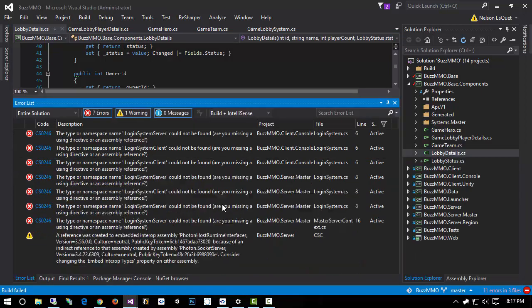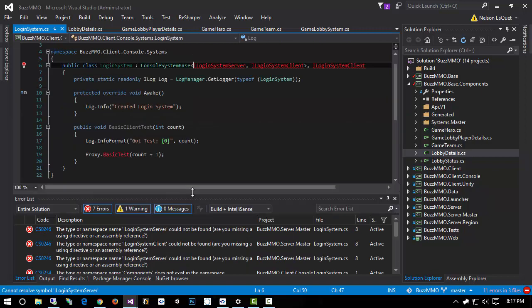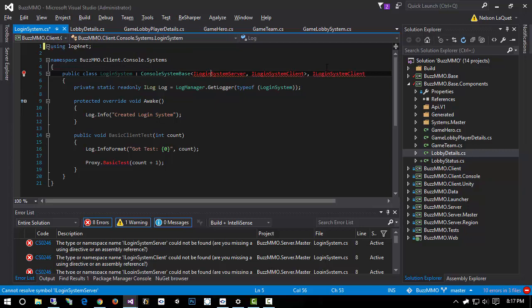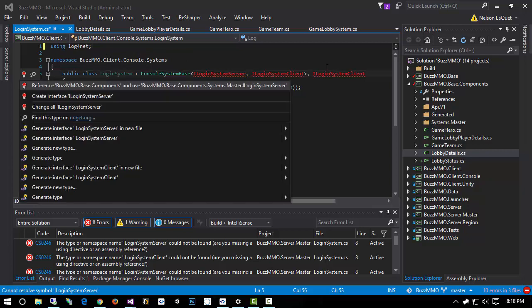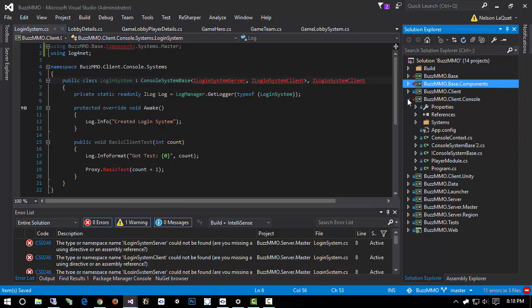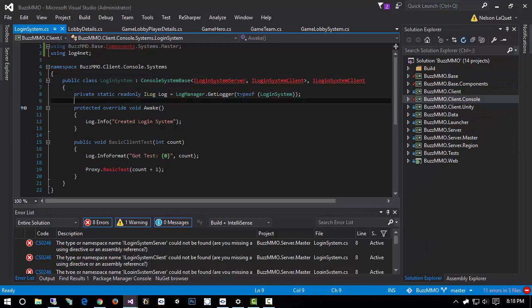Okay, so mostly, or entirely, this has to do with our ILoginSystemServer. Let's collapse this. For our client console systems, let's come up here, hit Alt-Enter, and say reference BuzzMMO base components, and reference these types. It doesn't seem like it wants to reference that, so let's hop over here and make sure that base components is being referenced, and it is. Let's try to do that.